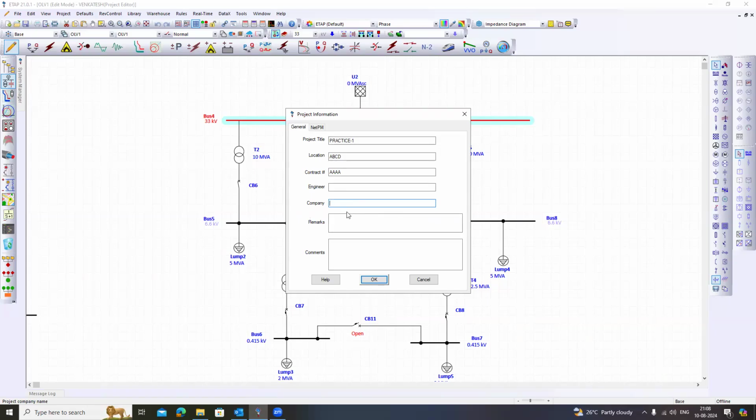What is this project all about? What is the scope? All this information will be helpful for the engineers who come late, to understand what this project talks about. Okay, right.